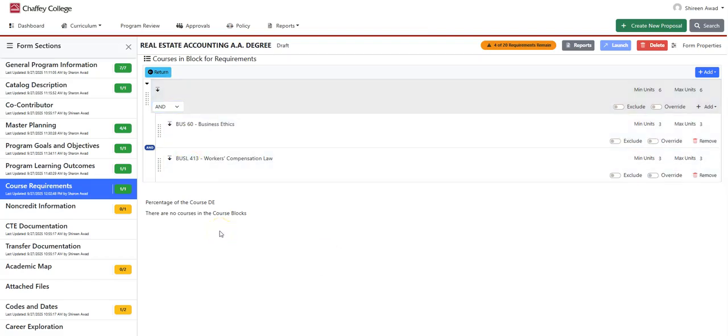And that is how you complete the course requirements tab. I know it's a little wonky, but I promise we'll get you through it. If you need any assistance or you have any questions, please contact the curriculum office and we'll help you through it.